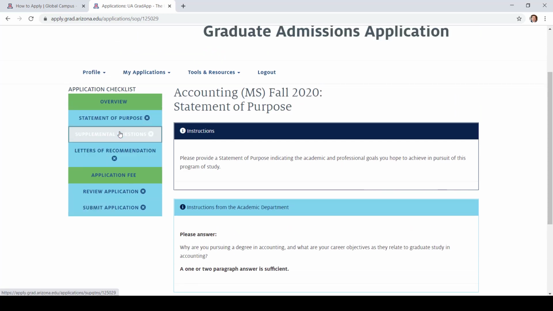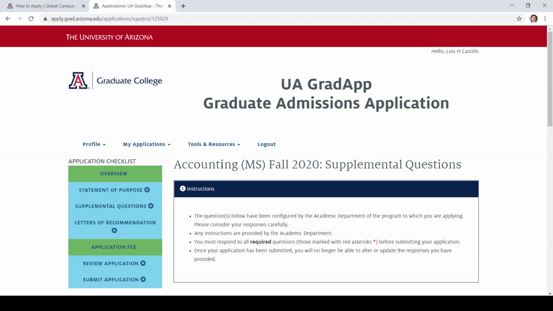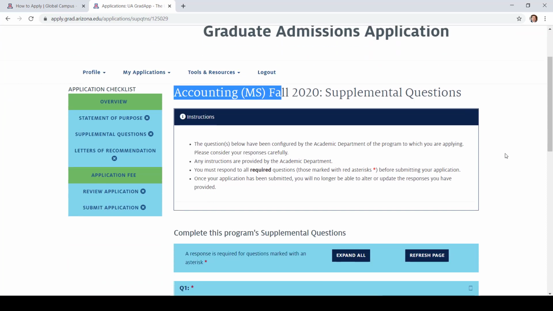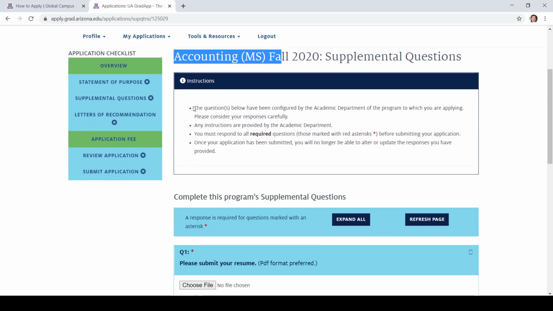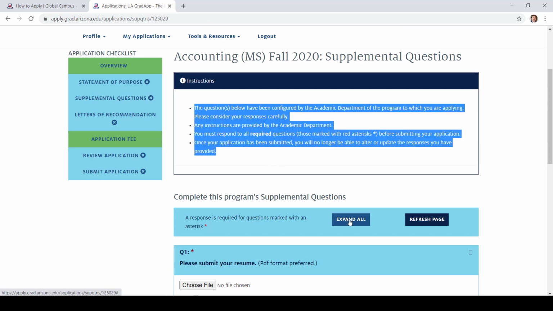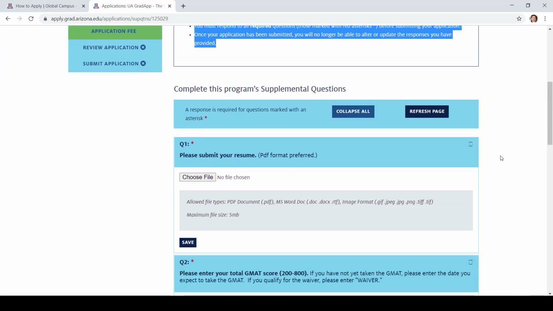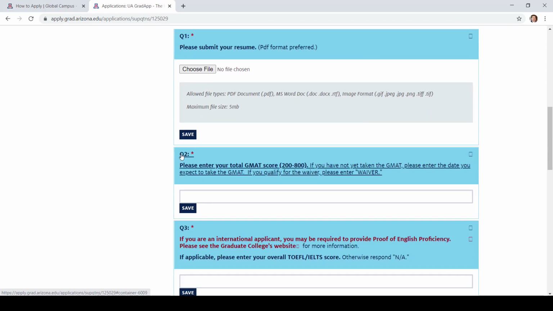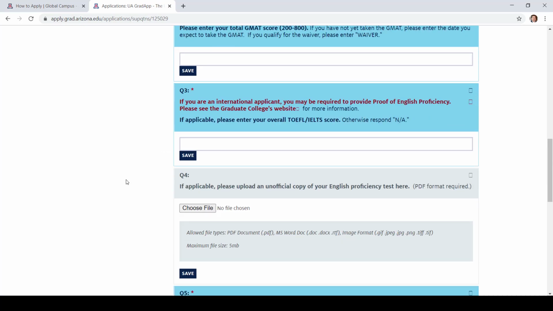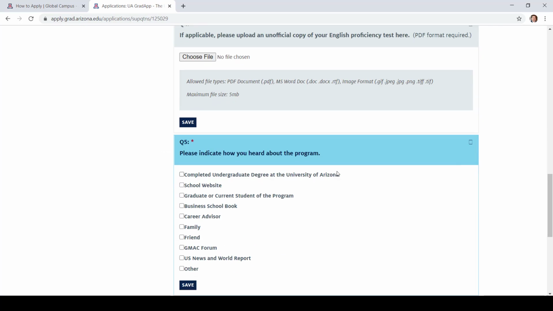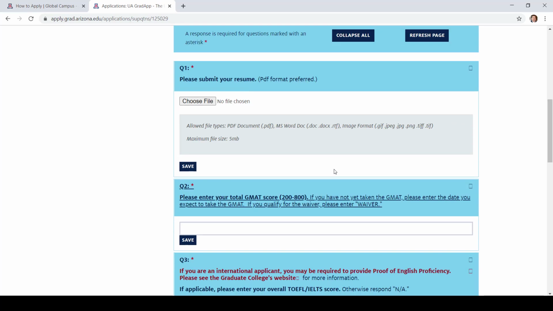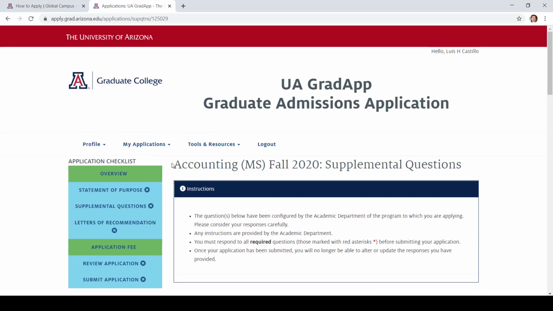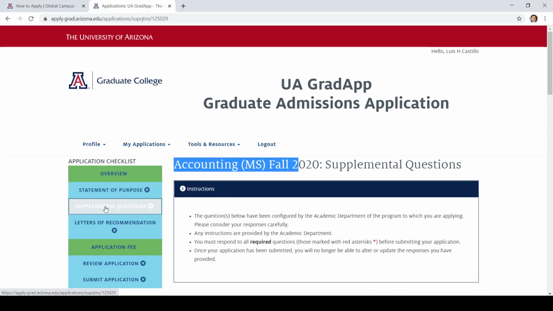And then if you click on supplemental questions, this particular program, Accounting, a Masters of Science, is asking for some other things. You want to study the information, the instructions, you can expand all of the questions, and you're going to get to see different things. One of those things is submitting a resume, then additional questions, question number 2, question number 3, question number 4. So go through all of that information. These are specific questions applicable to this particular program. They're known as supplemental questions.